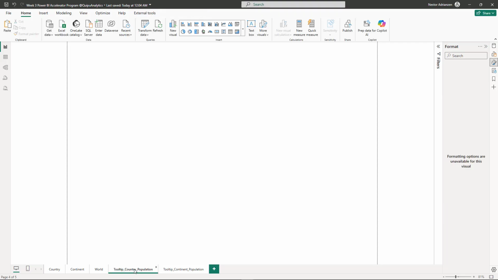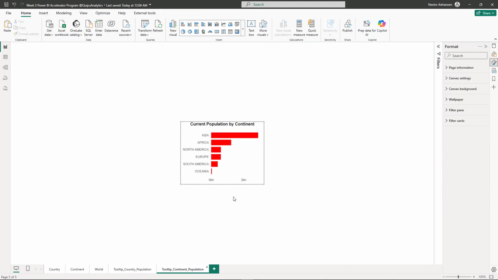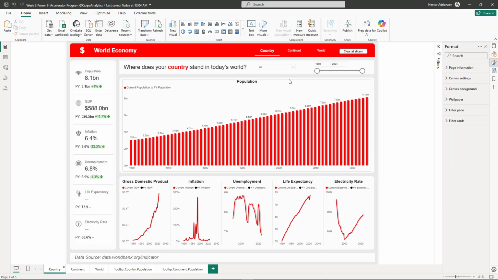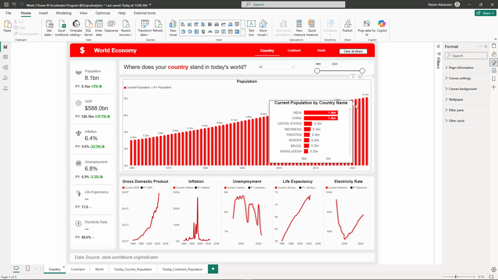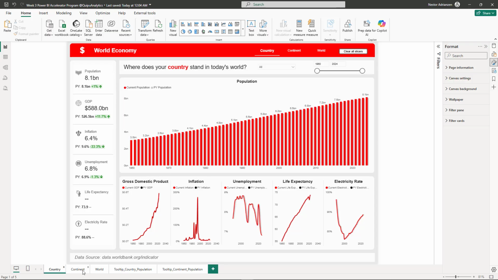Now, if you go back to tooltip here, we can add labels as well. So that way we have more information available. So let's do the same here for continent. Go back to country, hover over any data point, and then you will see here additional information, current population by country name. As you can see, this is a really powerful feature if you want to tell more compelling stories with data. And then let's do the same for continent.